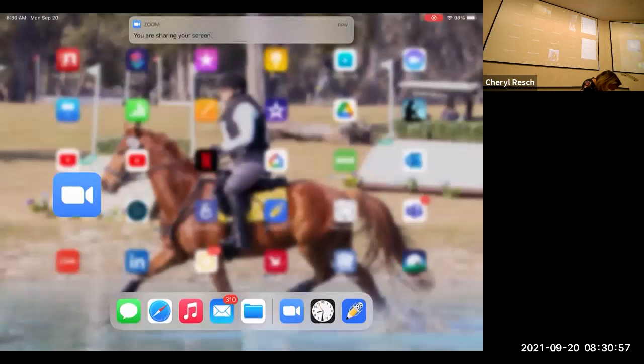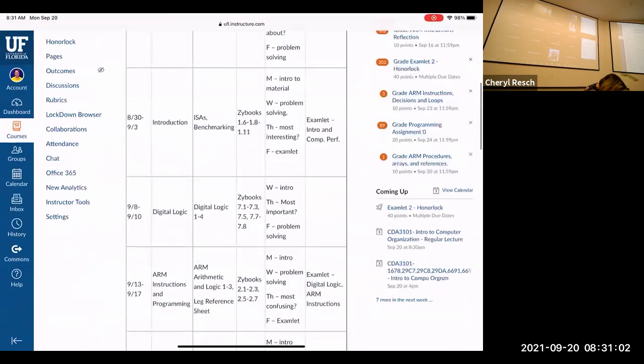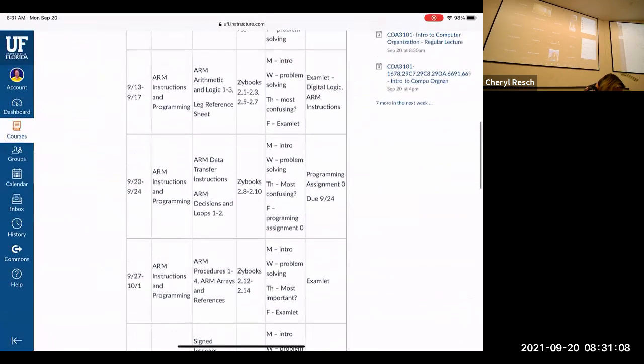All right, so this week, here we are on the 20th to the 24th. What we're going to do this week is go over ARM data transfer functions more in detail, like how it goes from main memory to register. So you should look at those, and we'll look at ARM decisions and loops. We're going to start on some programming a little bit this week in lecture. Last week it was all about the binary to machine code. We're kind of moving on from that and starting programming.